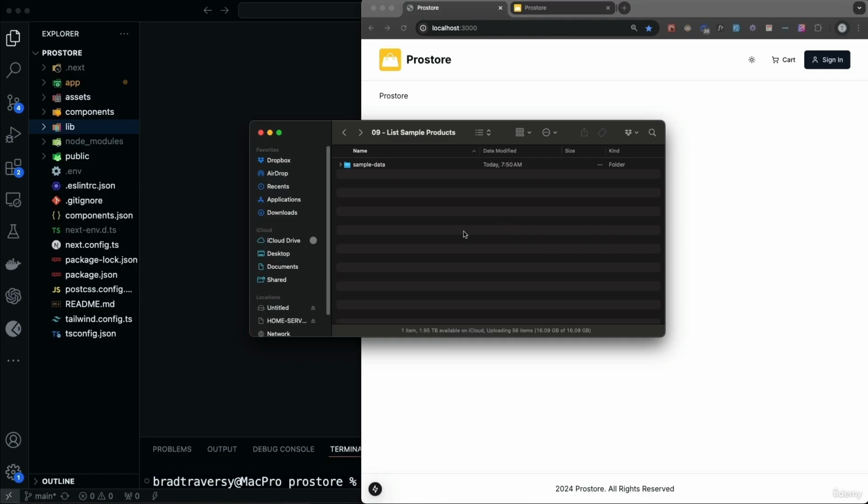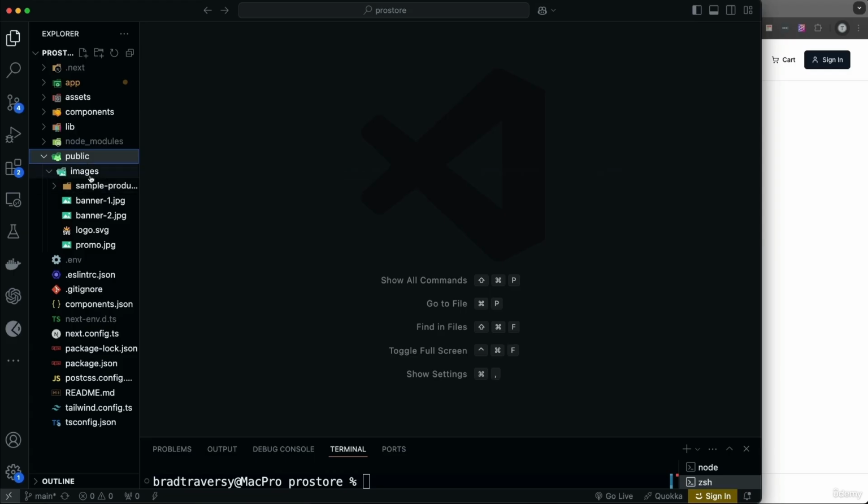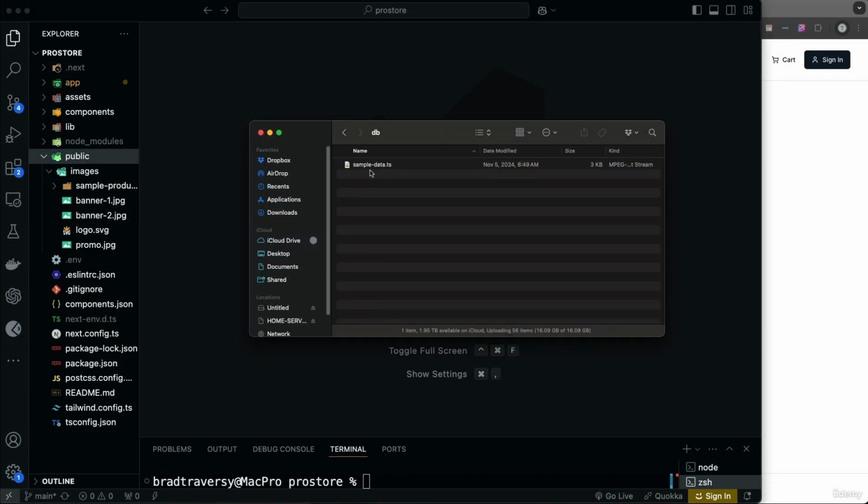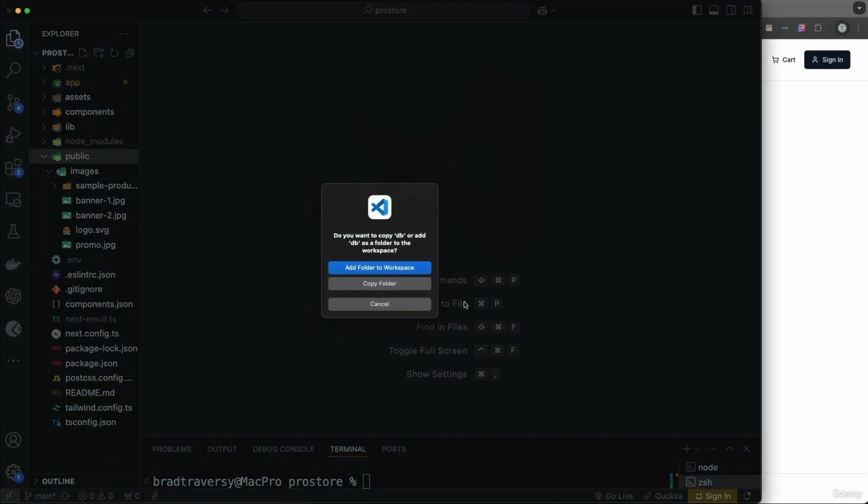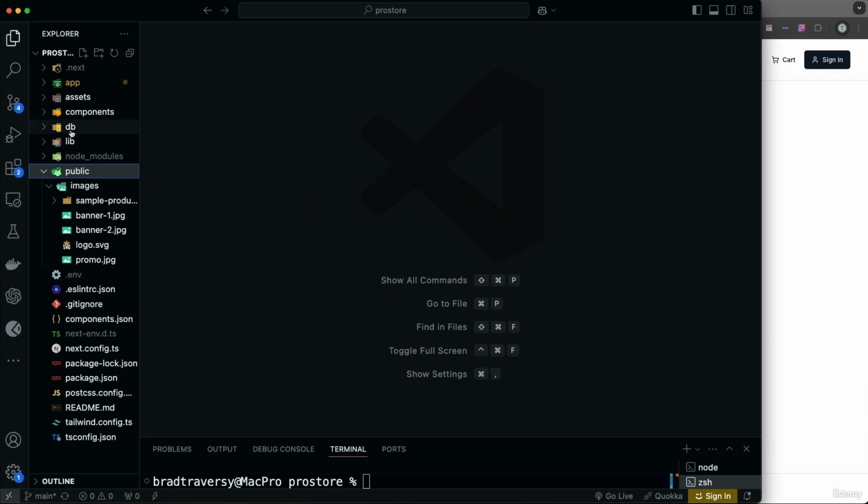So in the downloads for this lesson, you'll have a folder called sample data, and in that you're going to have two folders, a DB folder and an images folder. Now the images, these are the same images that we brought in, I think in the first video where we brought the resources over. If you didn't do that, then just bring this images folder right into your public directory. Okay, and then you also have a DB folder with a sample data.ts. So the DB folder, we're going to put that right in the root. So just drag that over, copy it.